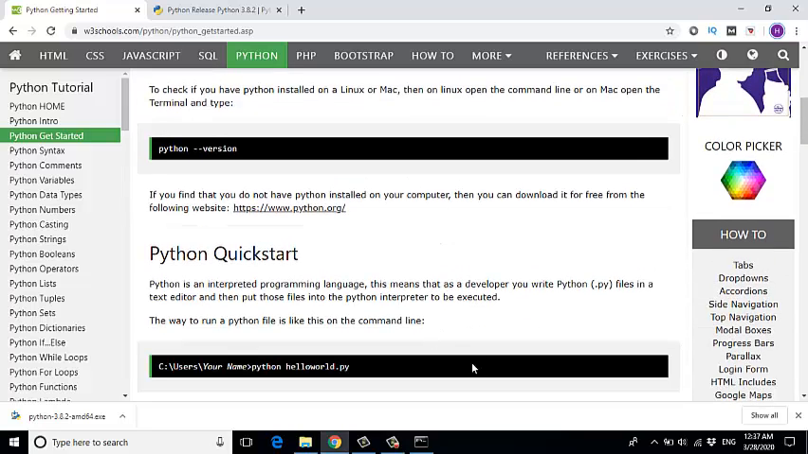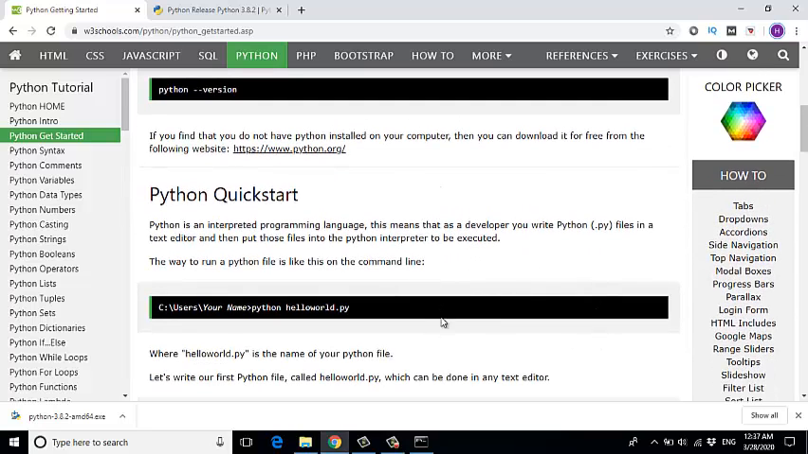In the same way, you can also use any bracket or any notepad file, write the code, and save the file with a .py extension.